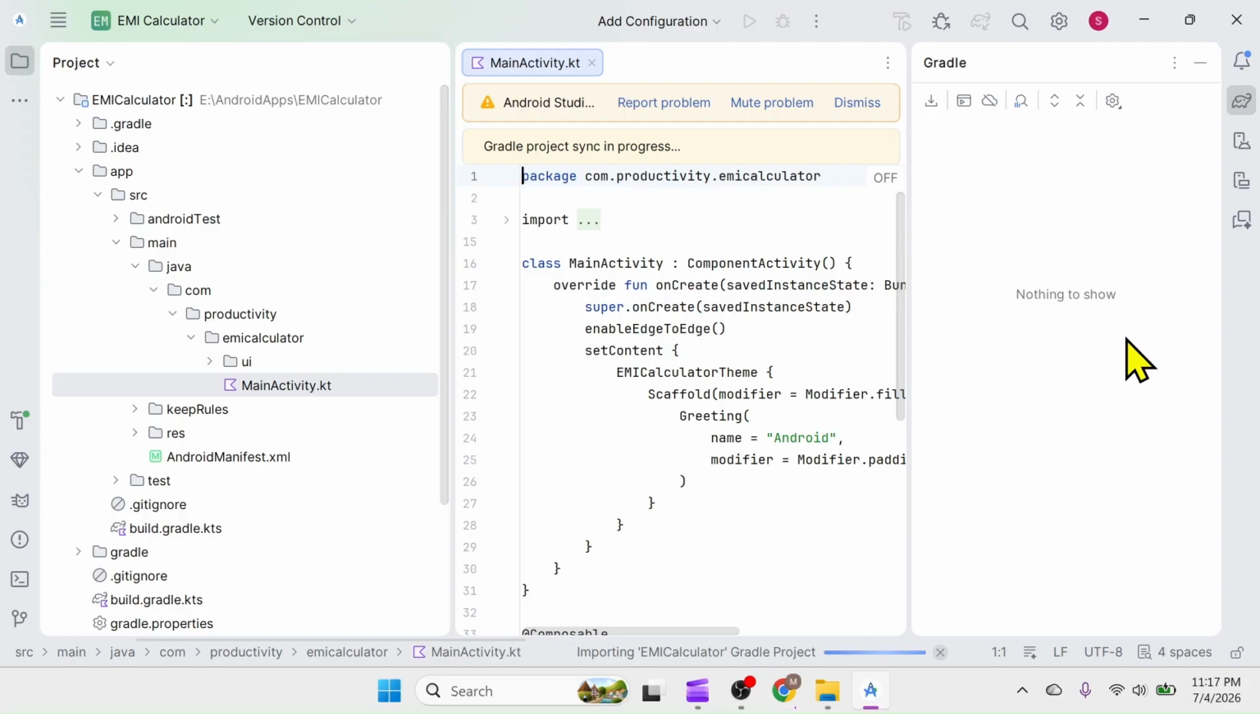Because we're building the application with AI, we'll be using the Agent panel. Click the Agent option to open the AI chat window.